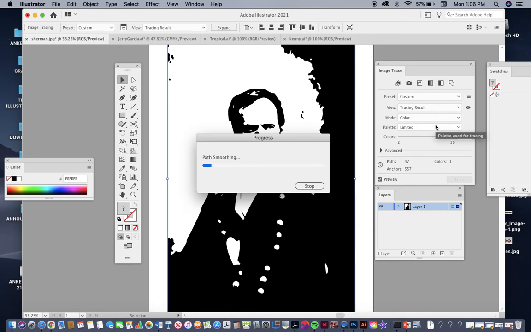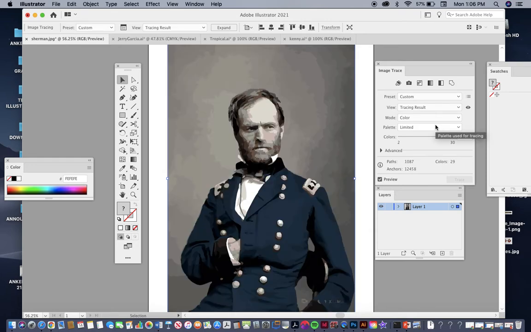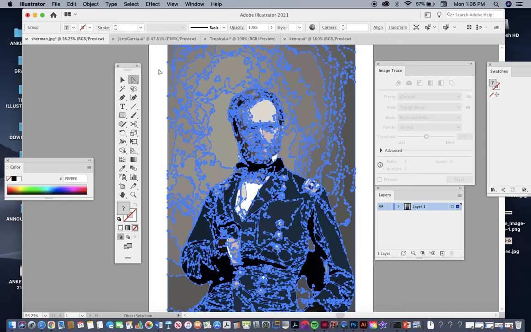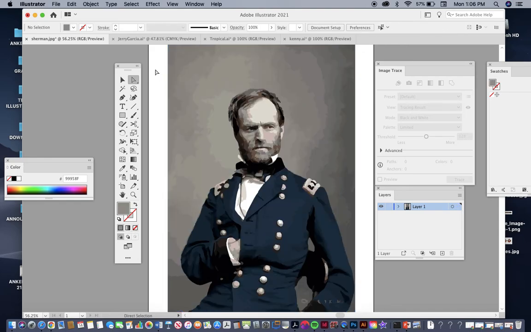And it's reading the pixels. Now we have a pretty nice looking illustration. And we can expand that, which you could edit. So that is the image trace panel.